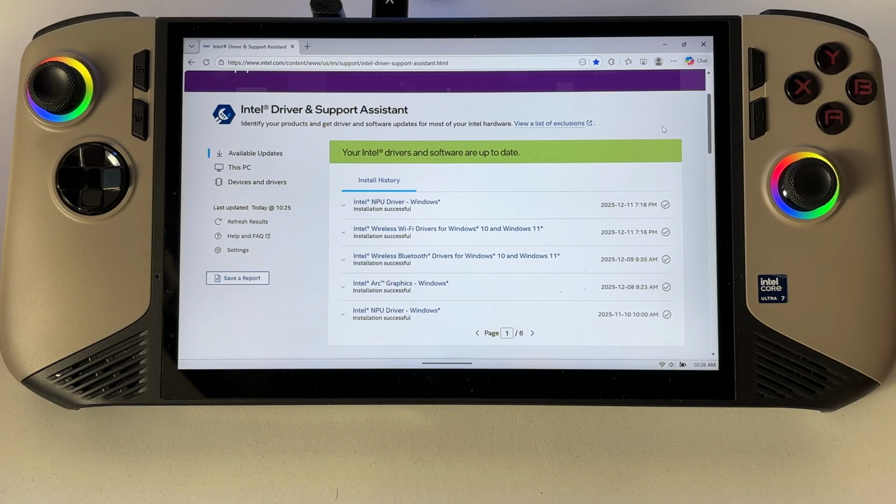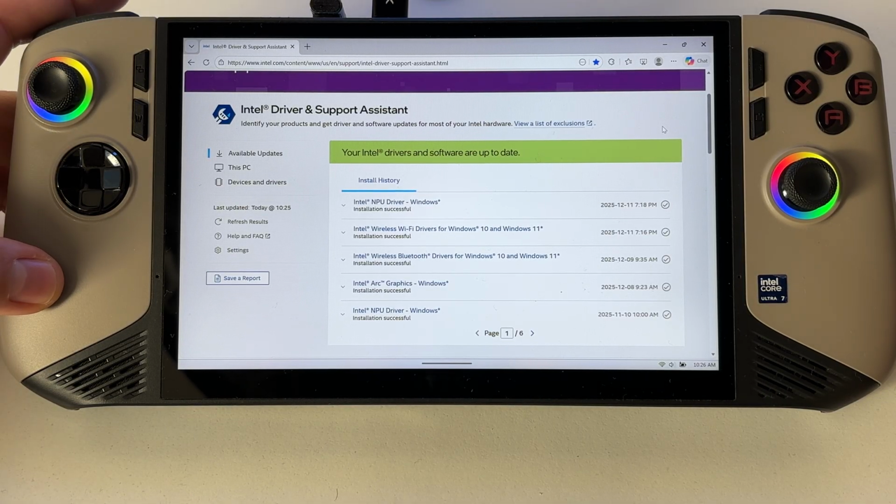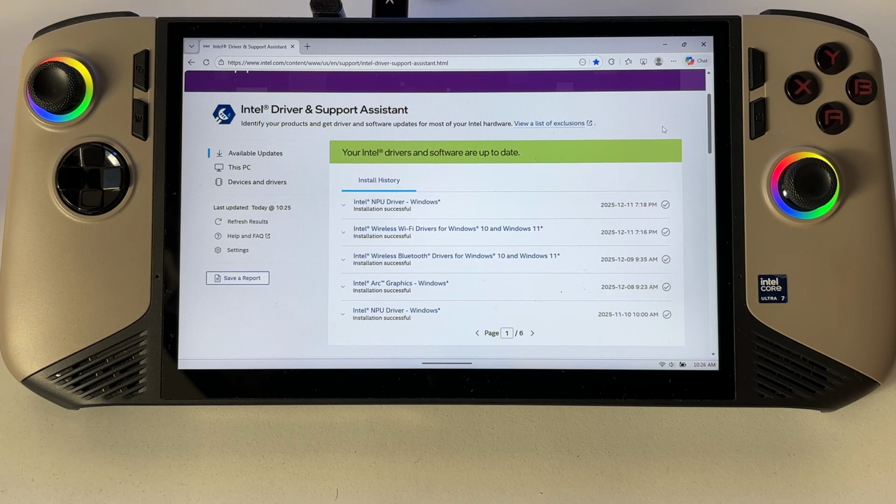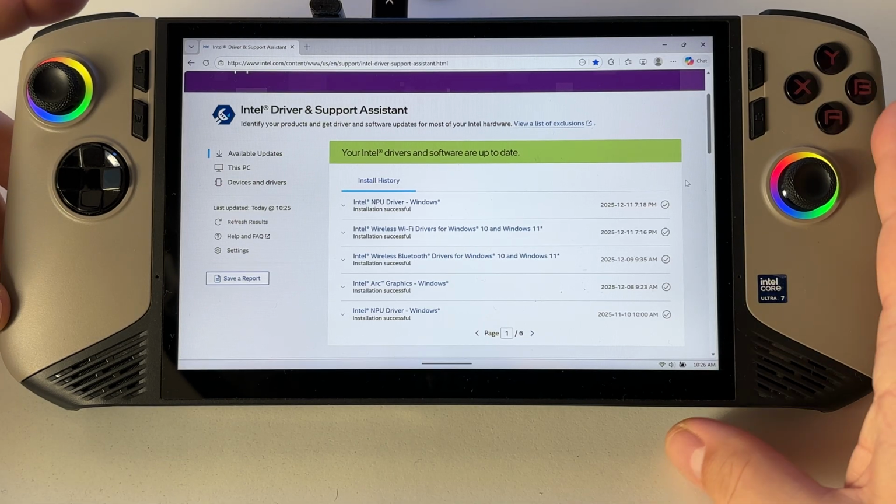So in this way, you can keep your drivers at the latest version, and you will have the best experience basically with MSI Claw 8. I hope this really helps you.